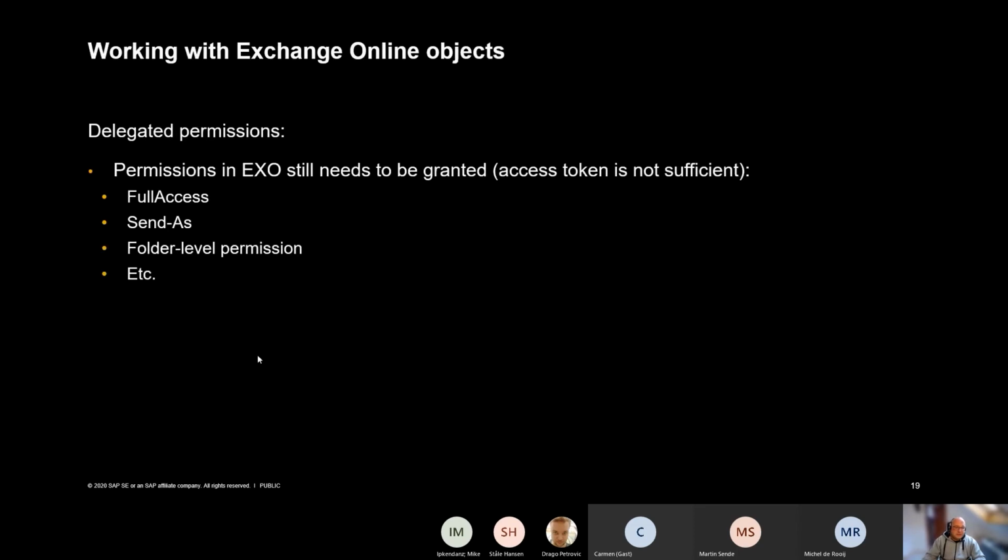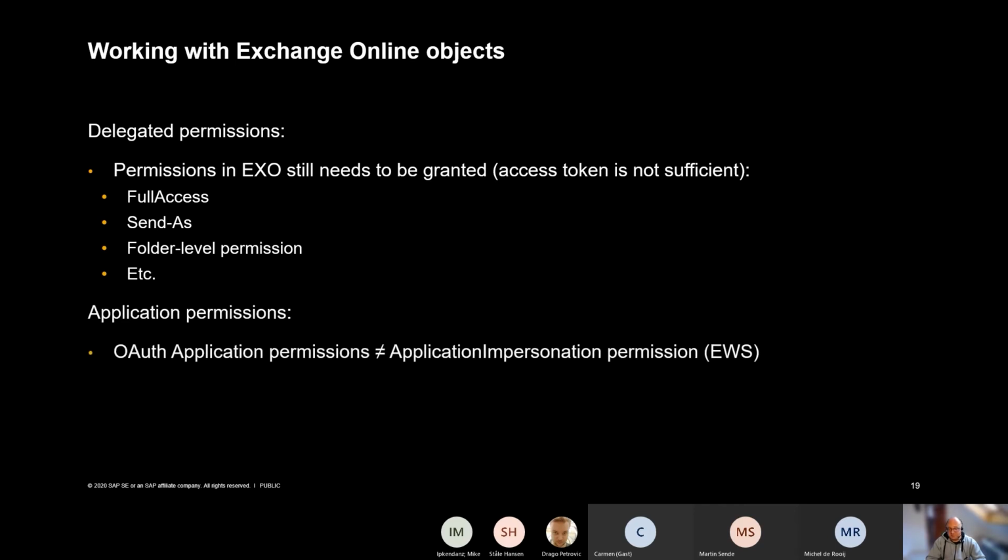Those permissions are something like for delegated access: you need full access, send as, and folder level permission, etc. They still need to be granted access on top of that, even for delegate access. It doesn't help that the delegate gets an access token. It still needs permission to do so. Per se, with application permission, you don't need to assign additional permission, as I mentioned.